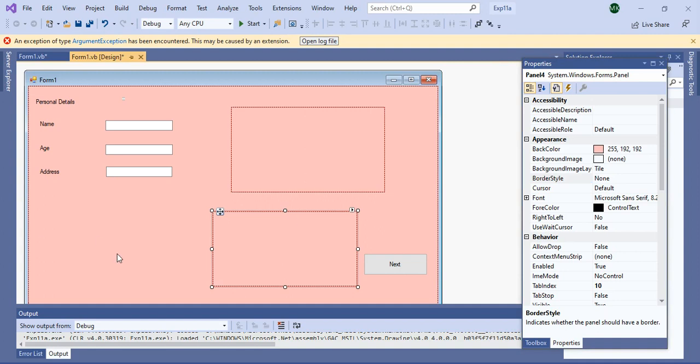Now how to open that next panel? So on the second panel, you will create one list box. Now how to make this panel full screen? Just click on this arrow and select dock in parent container. So it will be full size like this pink panel. If you select dock in parent container, your panel will be full size, as you can see.